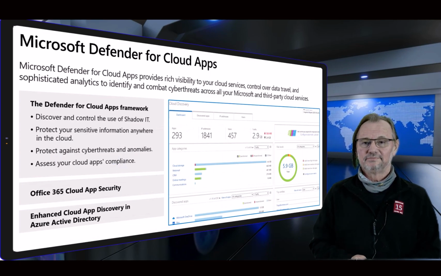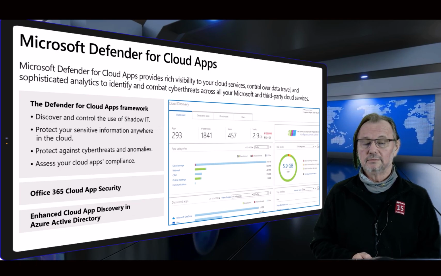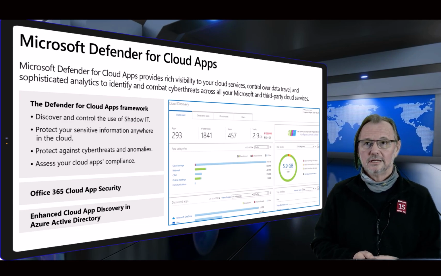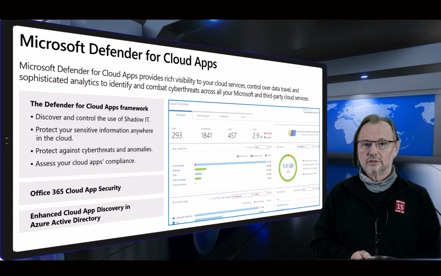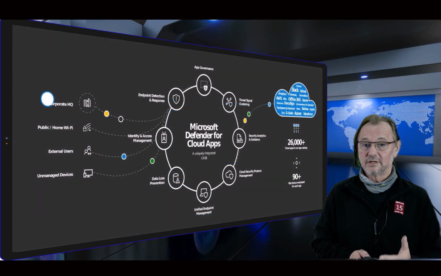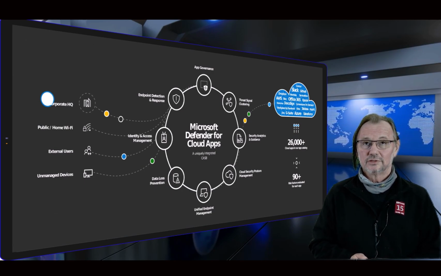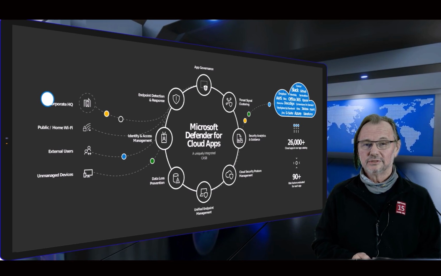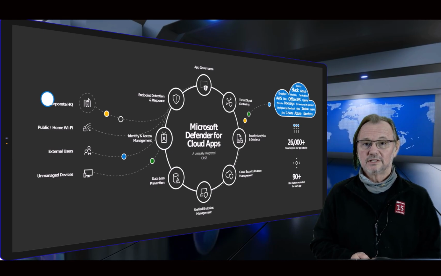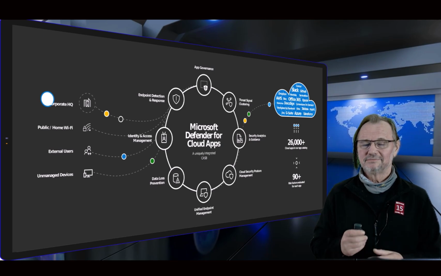Microsoft Defender for Cloud Apps is a cloud app security broker that supports various deployment modes, including log collection, API connectors, and reverse proxy. It provides rich visibility, control over data travel, and sophisticated analytics to identify and combat cyber threats across all your Microsoft and third-party cloud services. Defender for Cloud Apps natively integrates with the leading Microsoft solutions and is designed with security professionals in mind. It provides simple deployment, centralized management, and innovative automation capabilities.